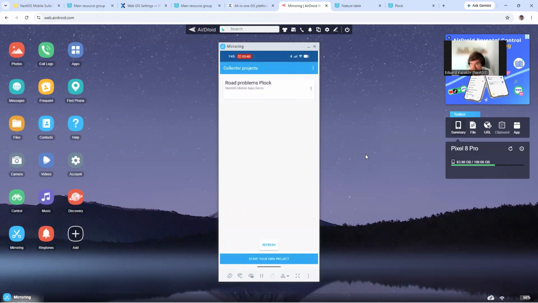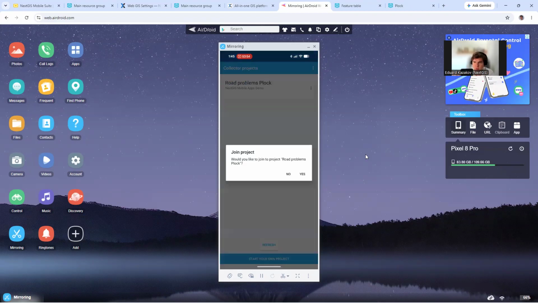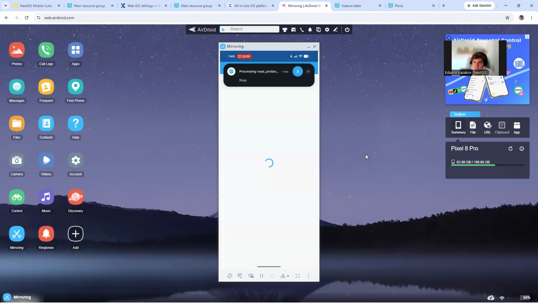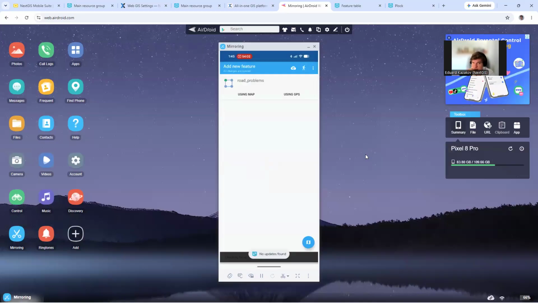If several projects, which could be created in different Web GIS instances, are created and assigned, I will see the list of these projects, so we are not limited to just one project per collector. I select this road problems Plotsk project and join it. On the next screen, I see the list of layers I am allowed to collect. I am currently allowed to collect only one layer, road problems. And that's it. I can start collecting the data.